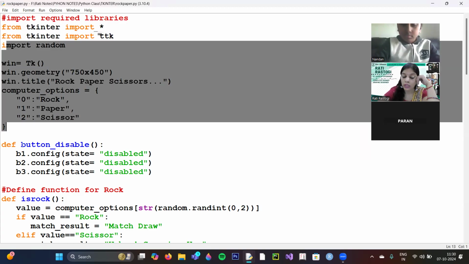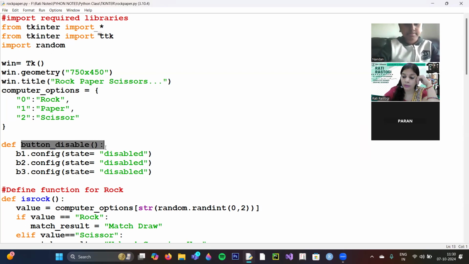So I choose one function, button disable. After using the function disable, we will write b1.config state disable. The reason for this config is that it will configure your app. State disable means in the starting the button will be disabled. It will not enable automatically until we press. So we have three buttons: rock, paper, scissor. So we just make B1, B2, B3, and all the buttons are disabled.